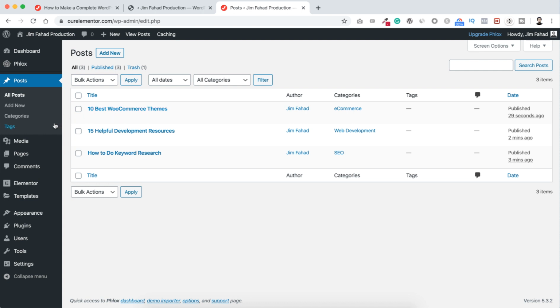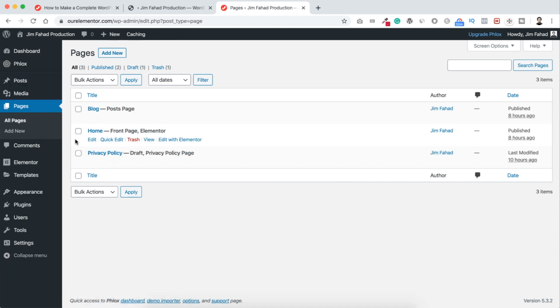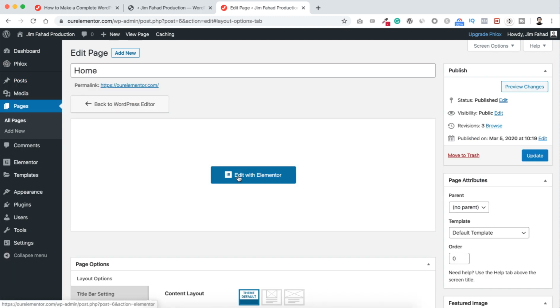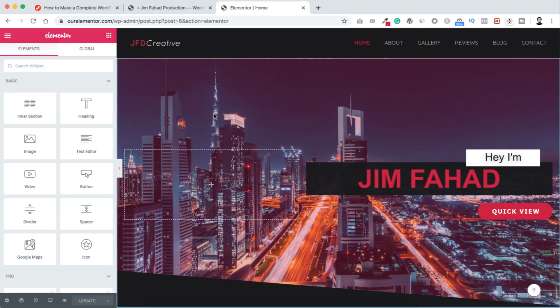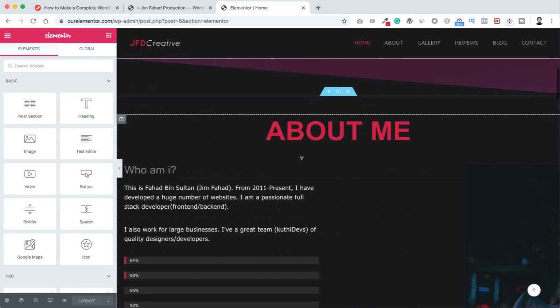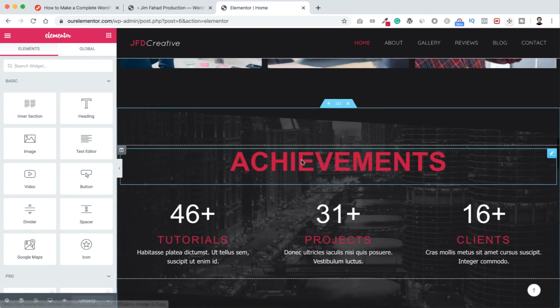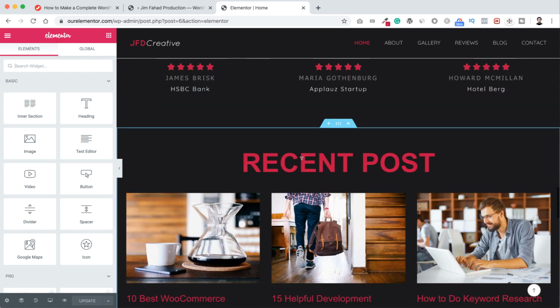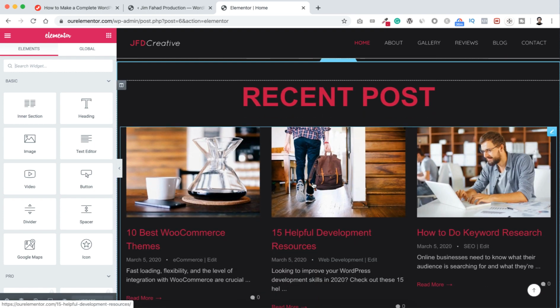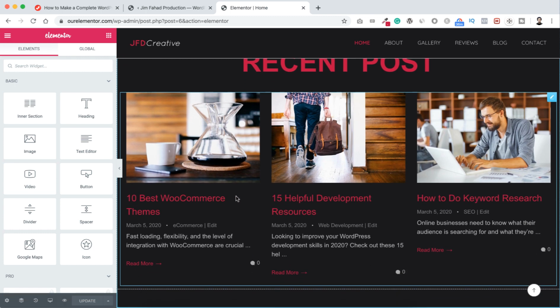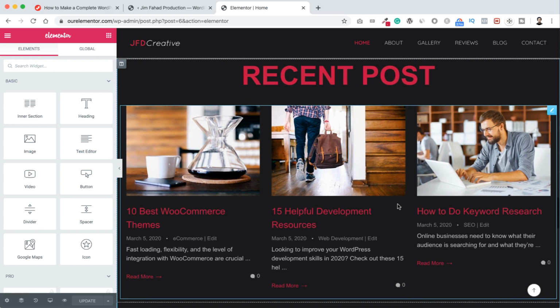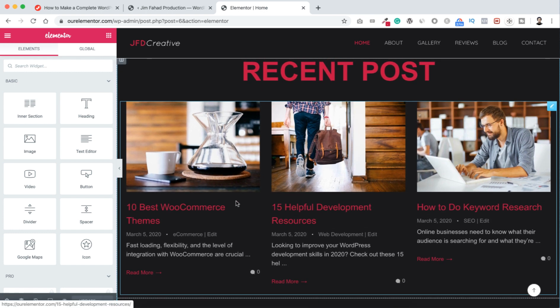Let's now go back to our home page. Here, pages, all pages, and here is our home page. Let's now click on edit. Now click on edit with Elementor. I made those blog posts on purpose. So let's now scroll down to our blog post section. Here you can see under recent posts, now we can see the blog posts I just made. Whatever you post on your blog, the most recent 3 blog posts will be shown here.